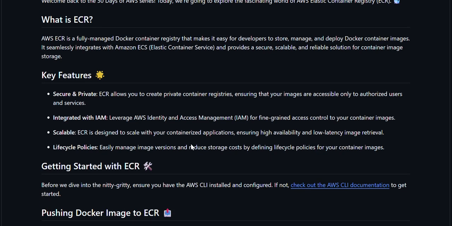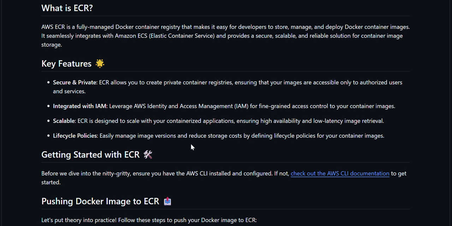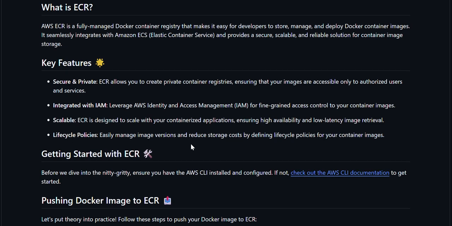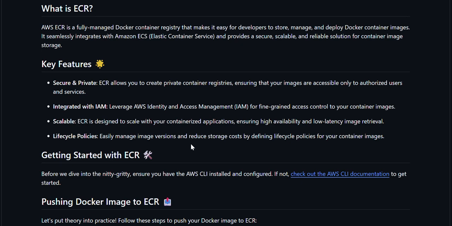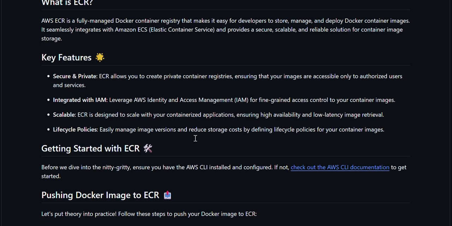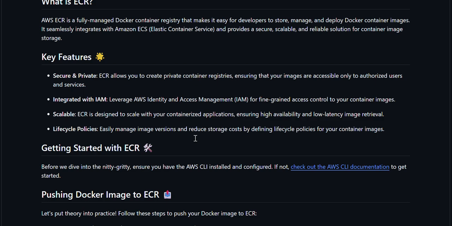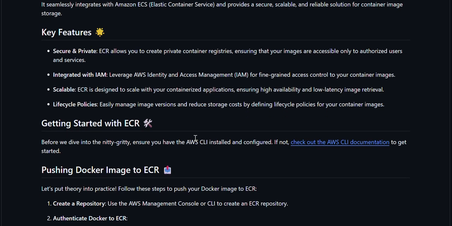It's a fully managed Docker container registry that makes it easy for developers to store, manage, and deploy Docker container images. It seamlessly integrates with Amazon ECS, Elastic Container Service, and provides a secure, scalable, and reliable solution for container image storage. There's key features.